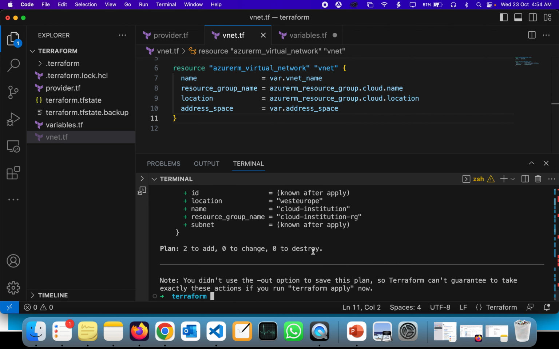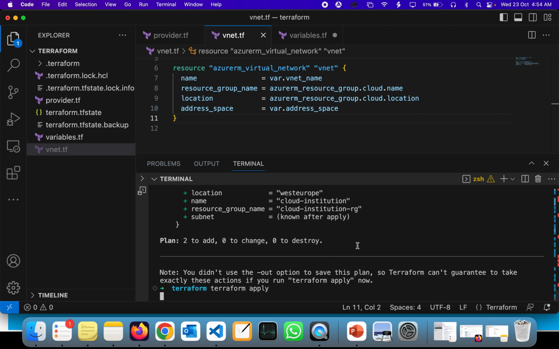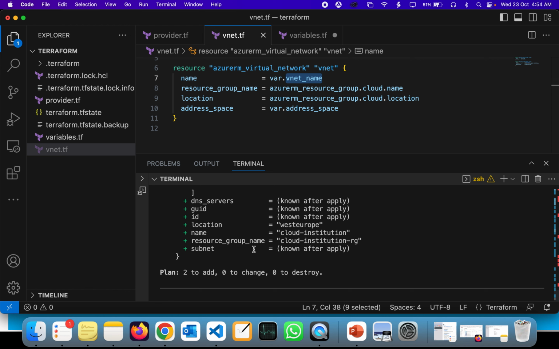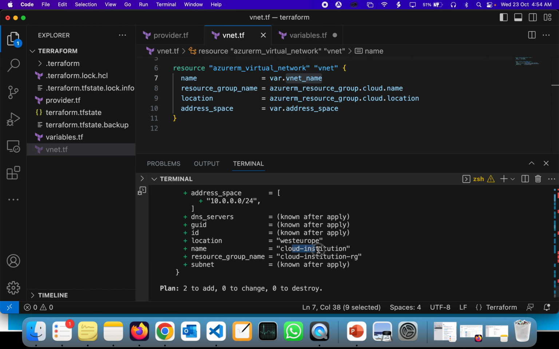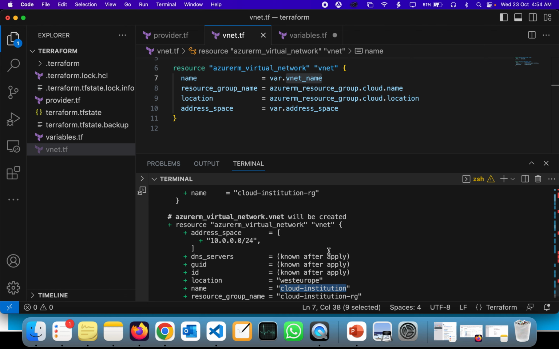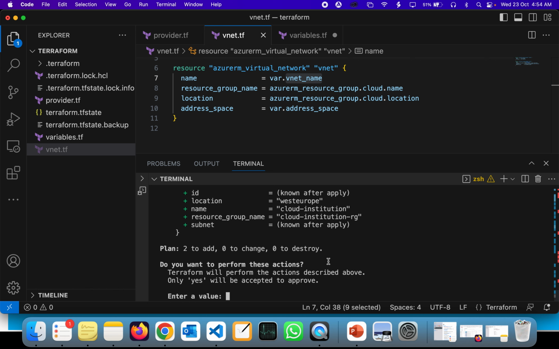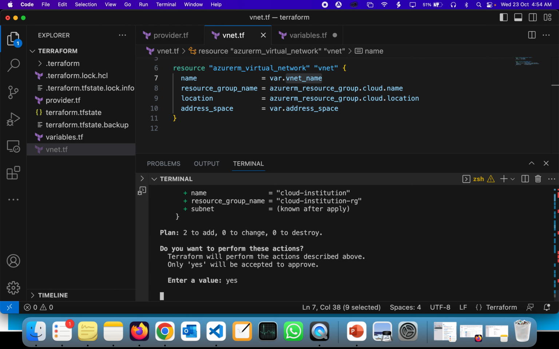So I'm going to run terraform apply again. Now it's going to create a VNet, and the VNet name is going to be cloud-institution. Okay, so that is the VNet name. If I give yes, it's going to create the VNet called cloud institution.